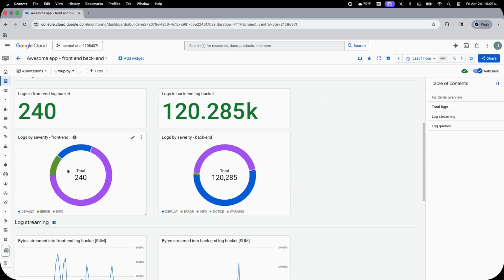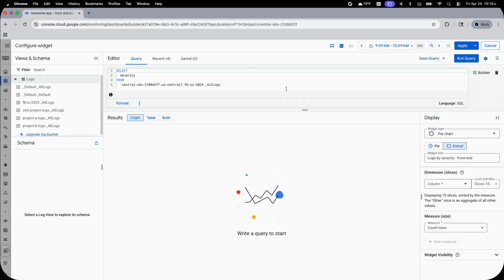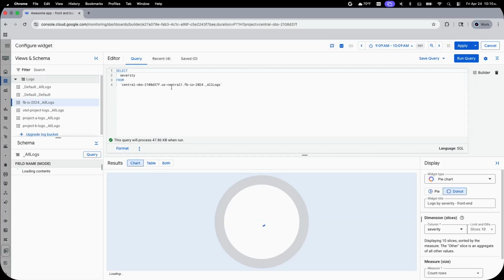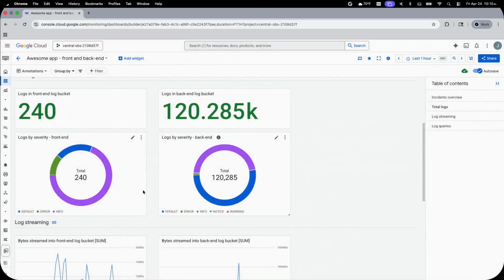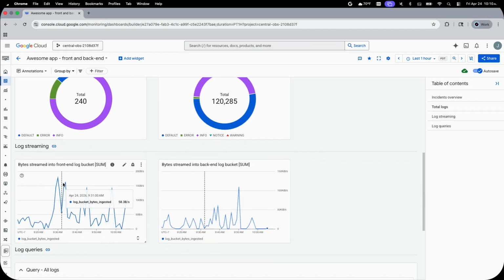But right down in here, you can see my front end and my back end on the same dashboard. So I have a few logs on my front end, 240, and 120,000 or so logs on my back end. You can see that I have in here a nice pie chart. This is just a SQL query, as I mentioned before. I'm just showing the logs by severity in here, and you can have the breakdown of the severity of the different logs. In addition, these are the bytes of the logs that are being streamed into the log bucket. So I can see how the ingestion is happening on my front end and also on my back end.